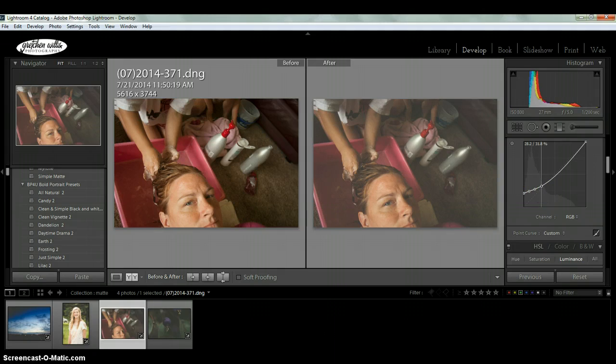You can always use a preset, but this way you can create your own if you like. And that's how you get that matte preset. All right, I hope I helped you a little bit with some of it.